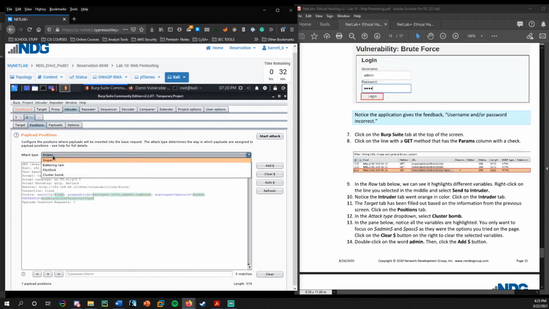So Sniper essentially uses only one payload set and replaces one position at a time. Whereas Battering Ram, this places the same payload in all positions. So you choose one payload and then it's going to try it in every one of these. Now Pitchfork, this uses one payload for each payload type. So payload 1 is going to go into this position. Payload 2 is specified for this position. Payload 3 would be specified this position.